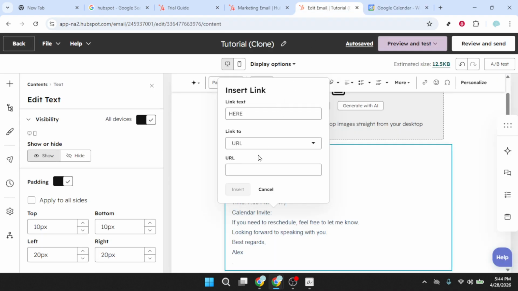In the URL field of the link dialog, paste the link you just copied from Google Calendar. Confirm everything looks correct. The link text should read naturally in your sentence, and the URL should be the Google Calendar publish link. Finally, click Insert.